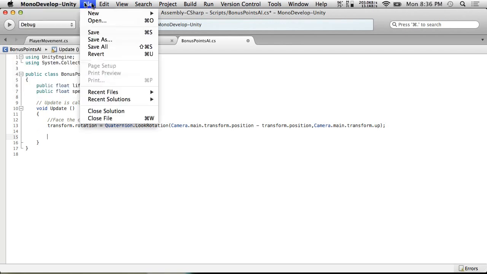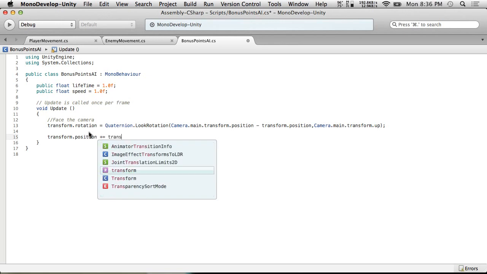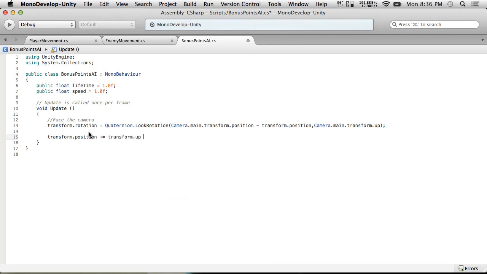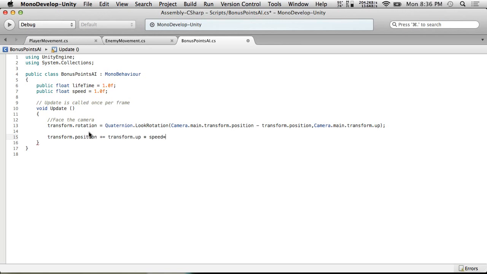And let's make it float up. So transform.position plus equals transform.up times speed times time.deltaTime.